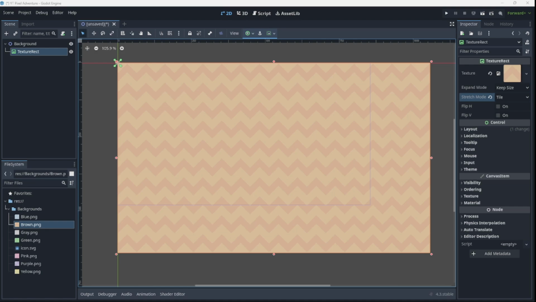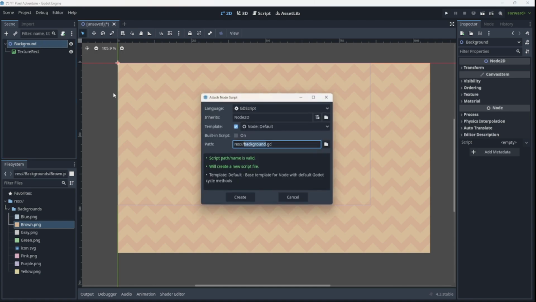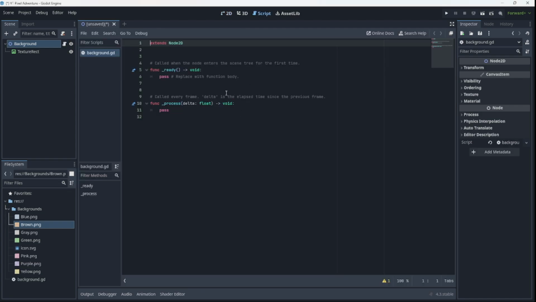So let's go ahead and attach a script to our node. We click on our primary node, click on add script, background.gd is fine, we'll click create. And this is the default that we get.